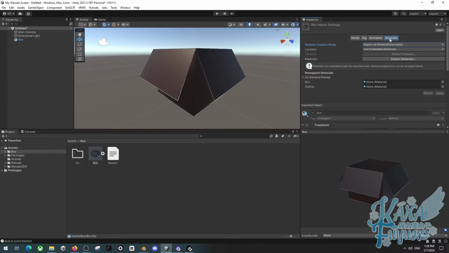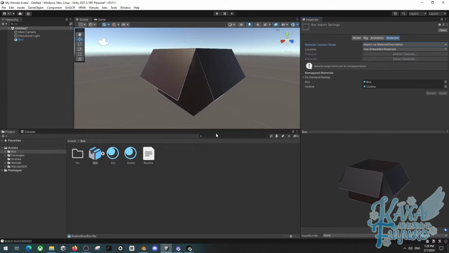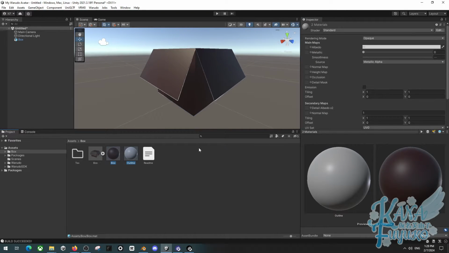You can go to Materials over here and click on Extract Materials. We can go ahead and select a folder. And then over here, you can configure your materials however you want. Now, I will say you can have custom shaders however you want: Poiyomi, lilToon, Realtoon, whatever you want.